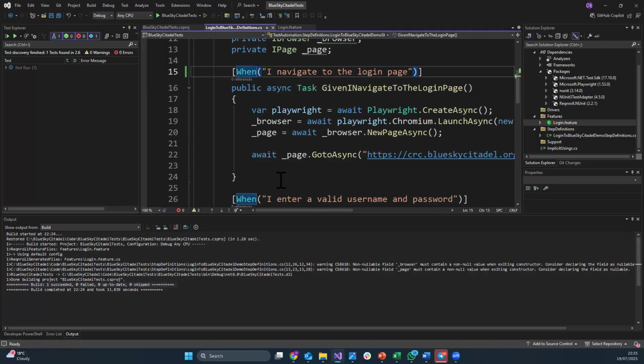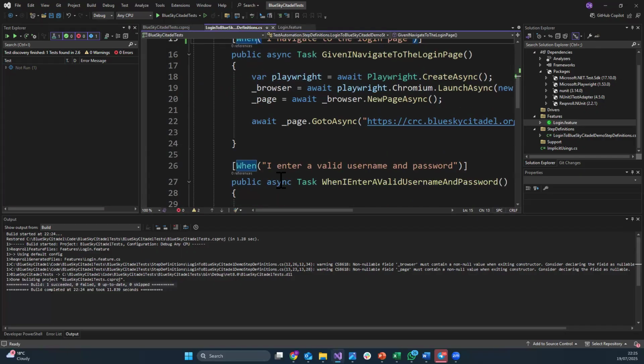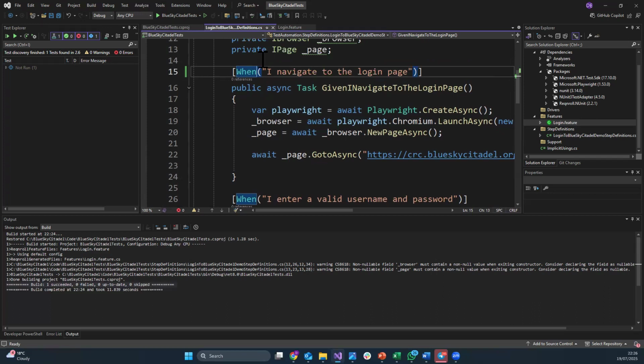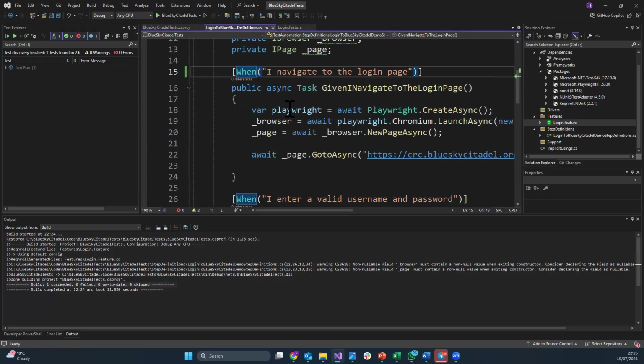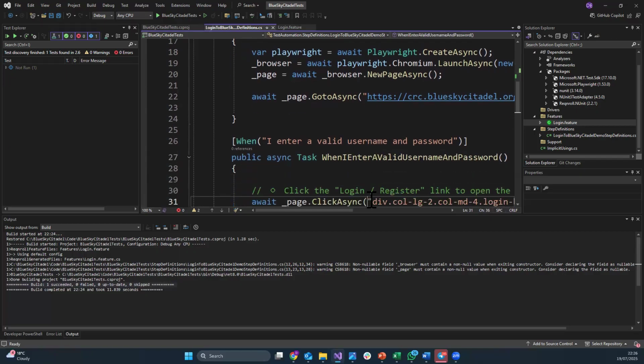Yeah, because I see many Whens now. This is the particular one that is affected. You can see this When has got this "when I navigate". If you go to the next one, "when I enter valid username", that is the one for that one. Do you get it now?